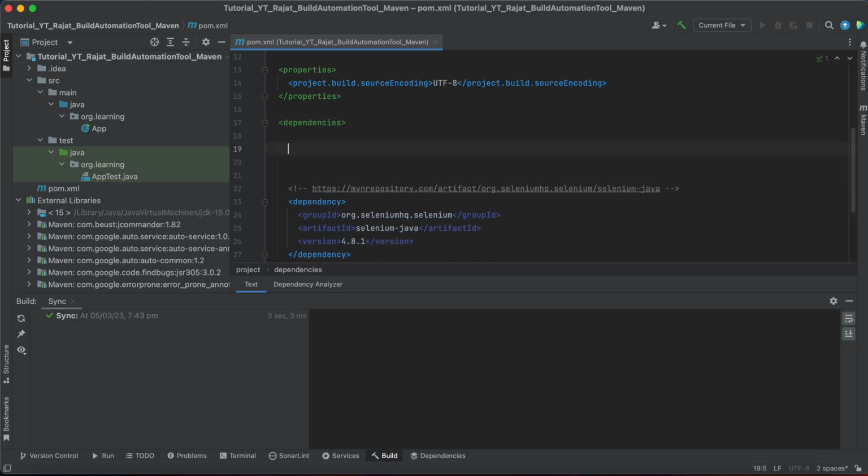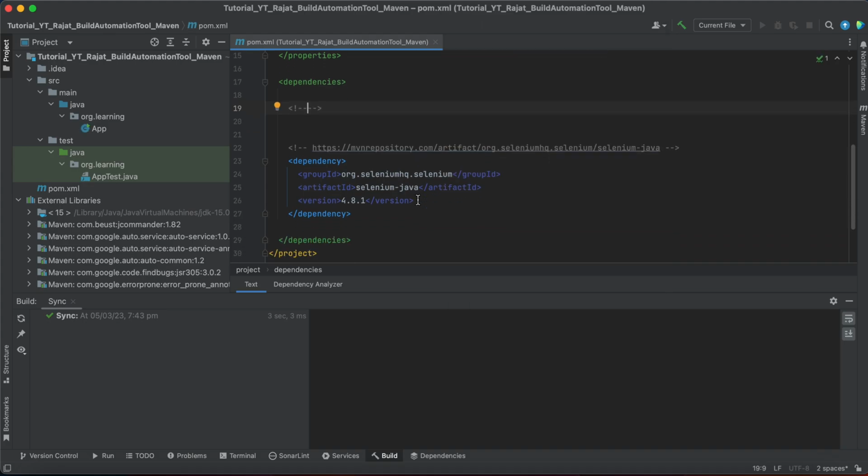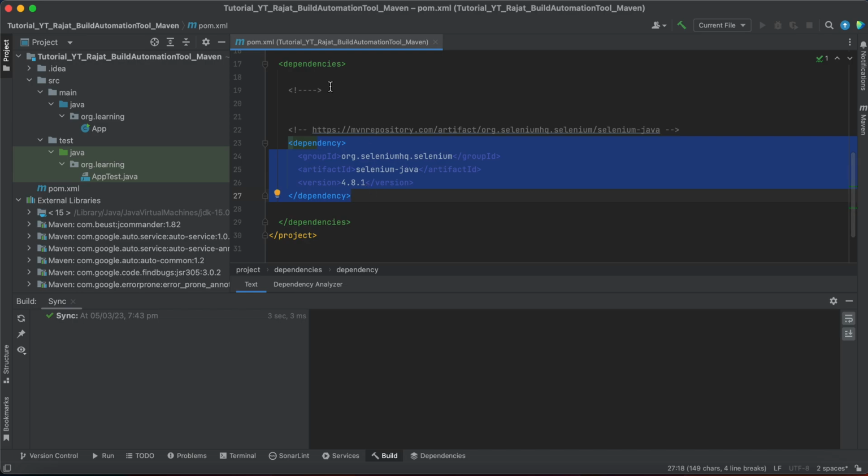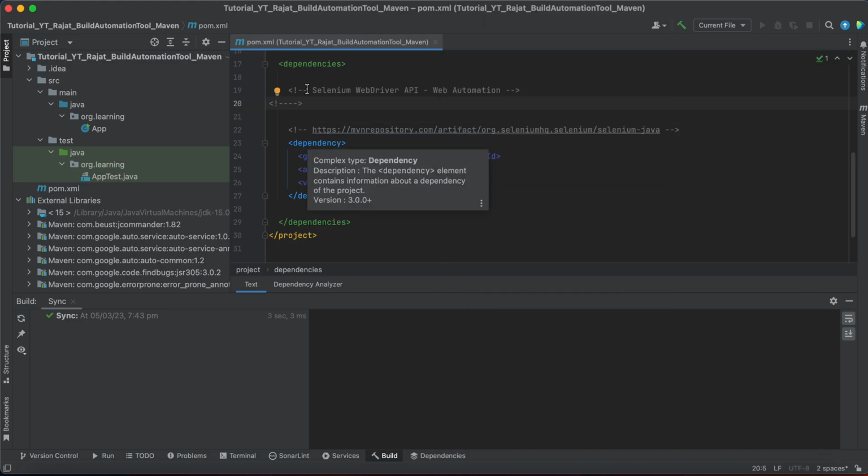When I say multiple dependencies, when you are working on a test automation framework, we are not going to have a single or two dependencies. We are going to have multiple dependencies. For example, we work with the Selenium WebDriver API when we want to automate a web application. If we are working on a mobile application, we may use Appium.